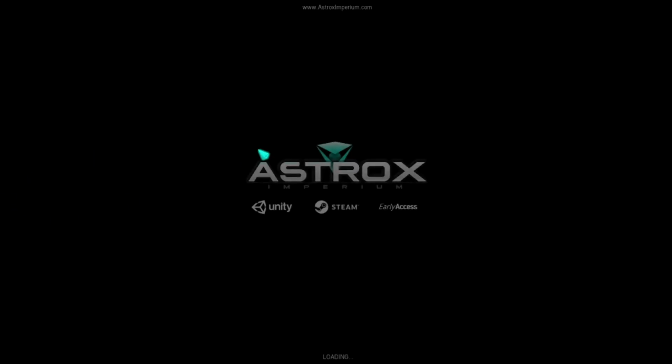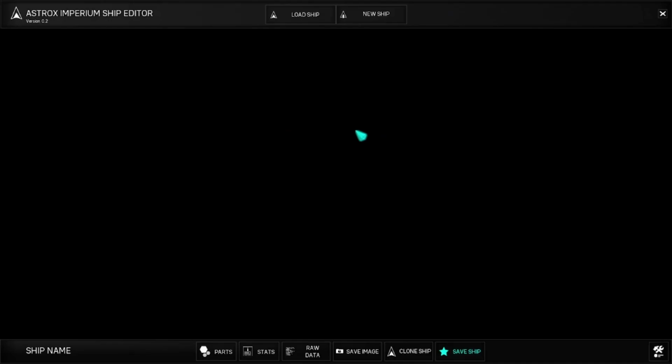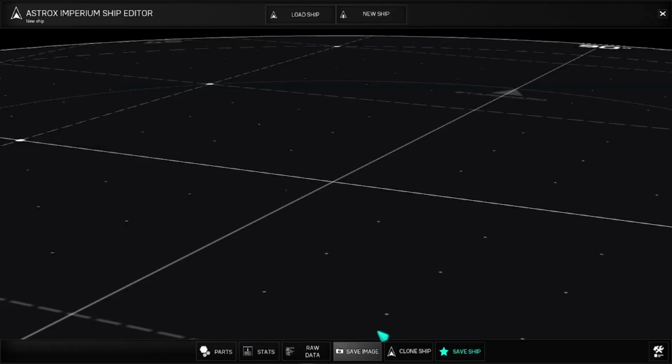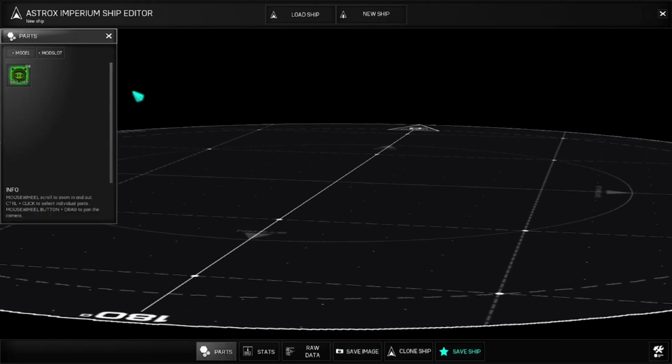So yeah, now we'll go into the Astrox Imperium. We'll go ahead and take a look at that. I like having that sweet and blank, so that I can just focus on the ships. I'm not gonna get too deep into the ship builder here. But yeah, we'll just go ahead and make a new ship. We deleted all the parts in the ship.ship, so there's no parts here.